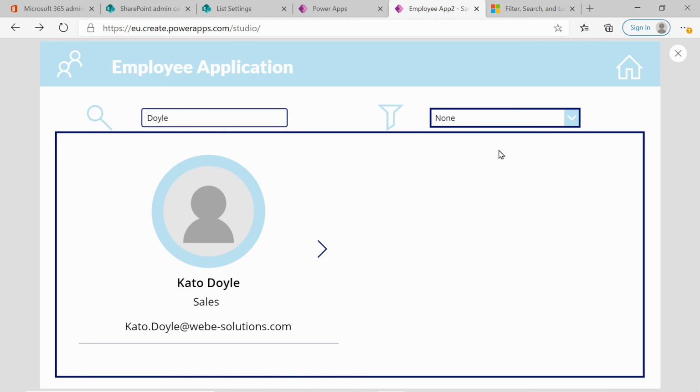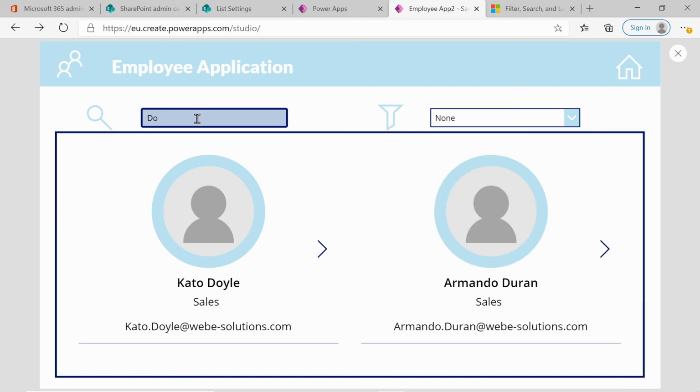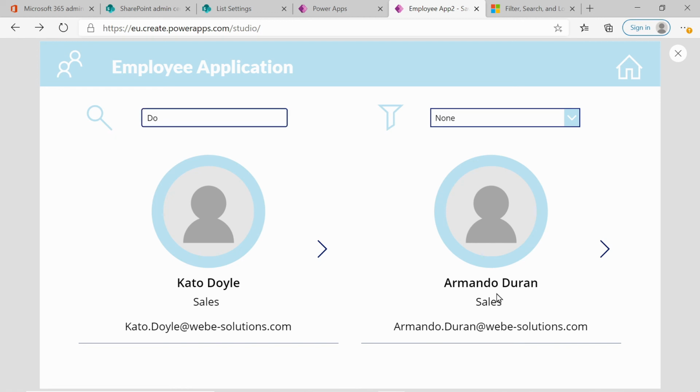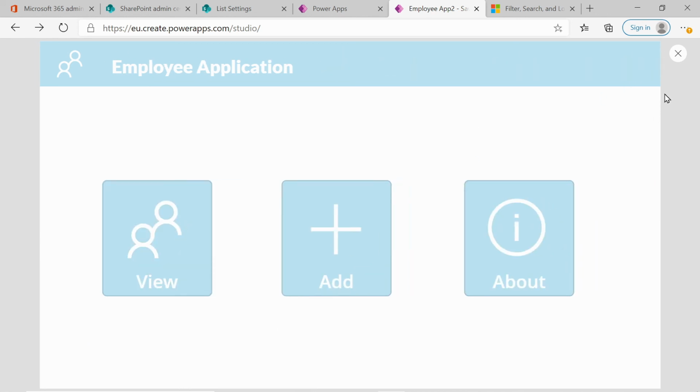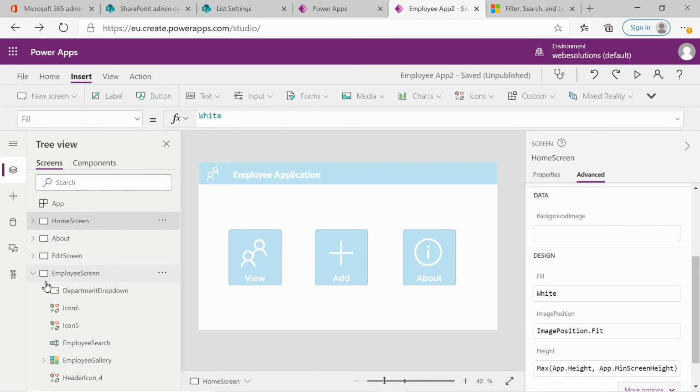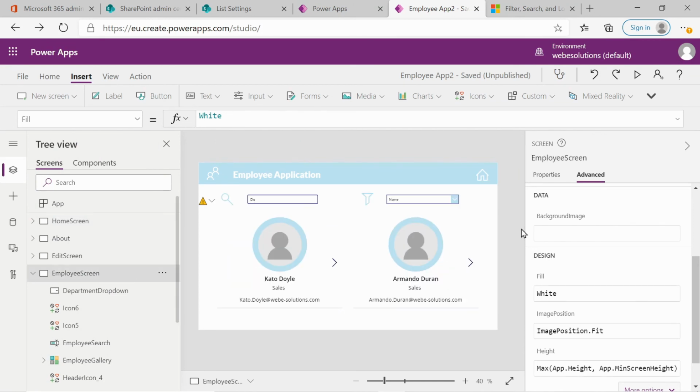If we set that to none, I'm thinking we only have one employee with that surname, but if we remove the text and have DO, you can see we have two employees with that text sequence in their name. So we have Cato Doyle and Armando Duran. So you can see DO and DO for Cato. Great, let's go back to our home screen. We can close that and go back to our employees application.